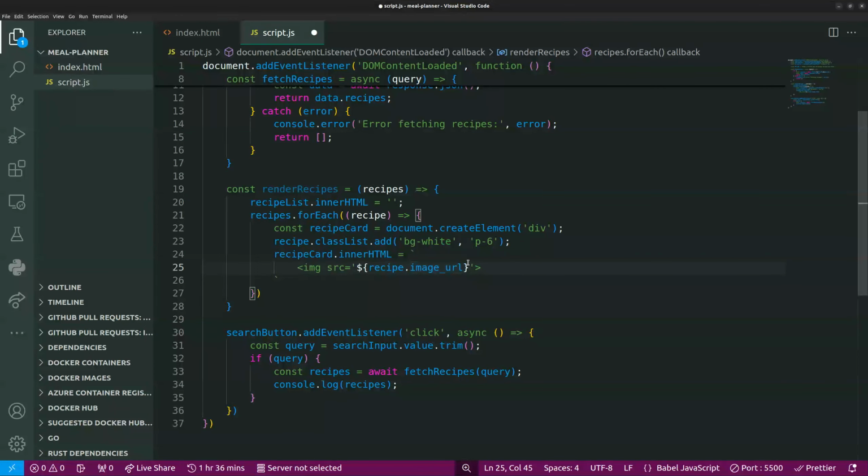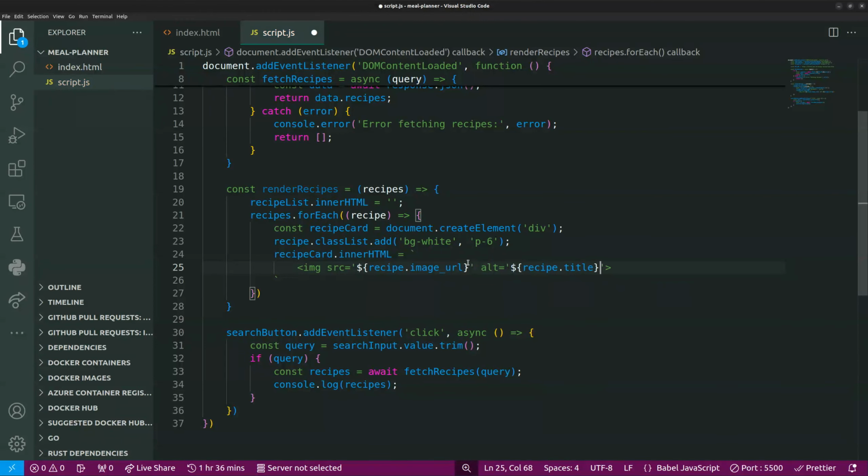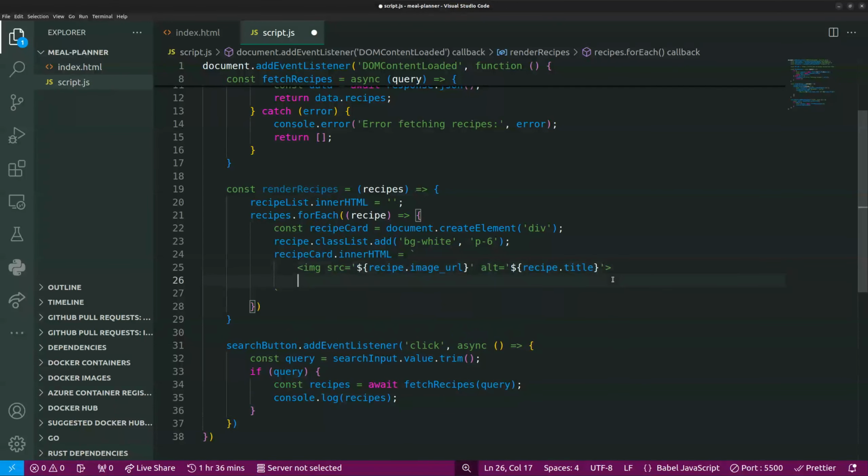And that we get from recipe.image_url. Remember, that is an object, that's why we're doing that. Then we'll give it an alternative text for the image. We'll make the title of the recipe to be the alternative text in case the image is not there. So for that, we also say recipe dot title, and that should be it. In terms of styling, we can add the styling later.